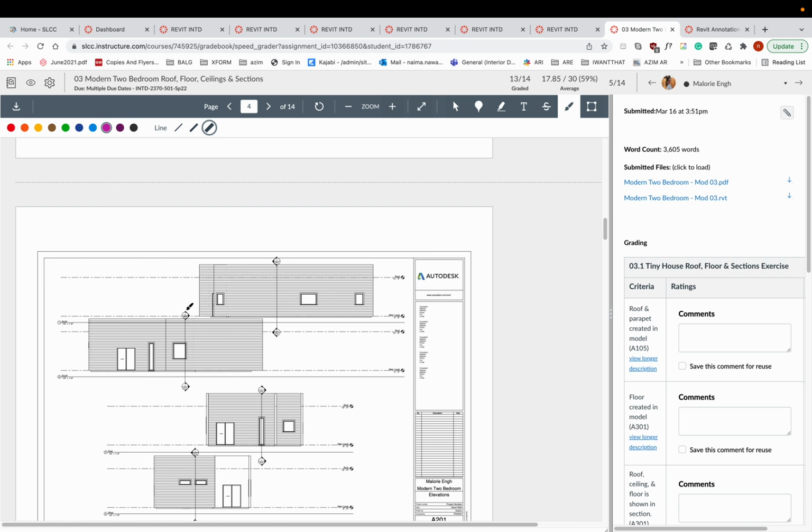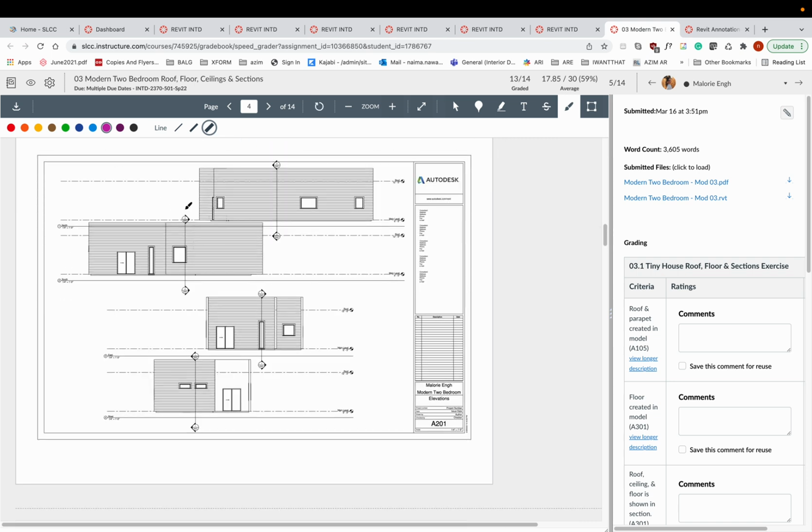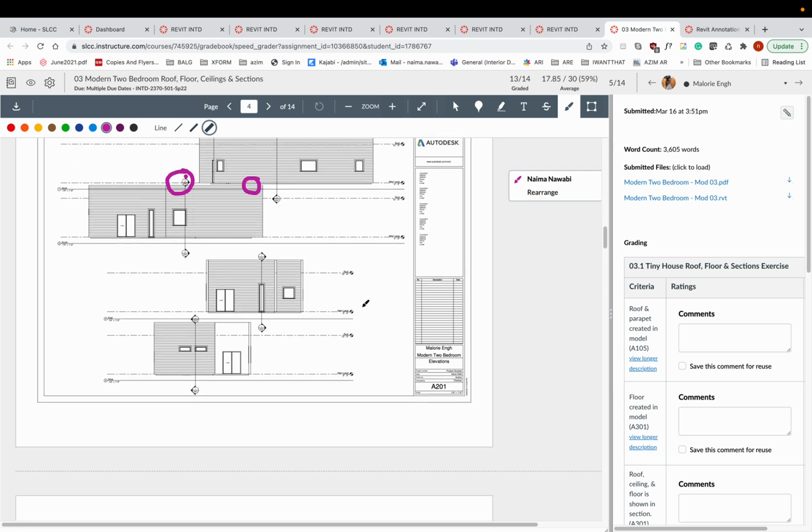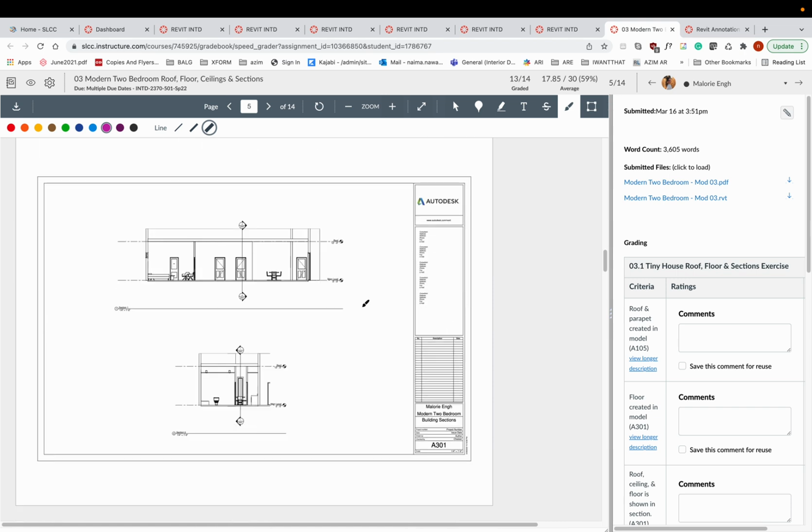With your elevations, it looks like they're starting to run into each other. So if you wouldn't mind kind of rearranging these, maybe even putting them on two sheets, like an A201 and a 202. It's just getting a little bit messy here. So let's go ahead and rearrange those.